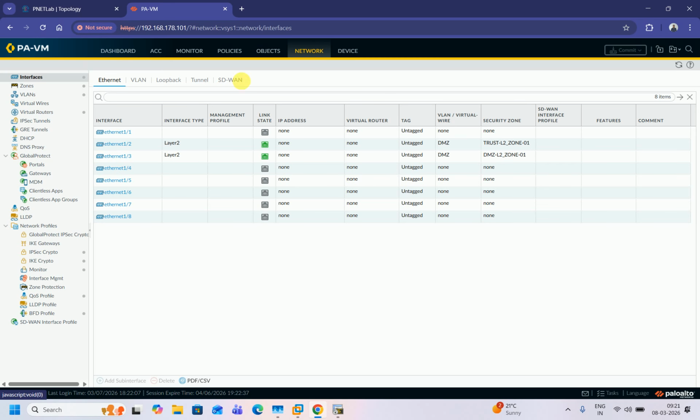Now I'm going to show you a sub interface of L2, because Palo Alto Firewall allows us to create the L2 sub interface as well. Okay, so I'm going to show you L2 sub interface configuration in Palo Alto Firewall.